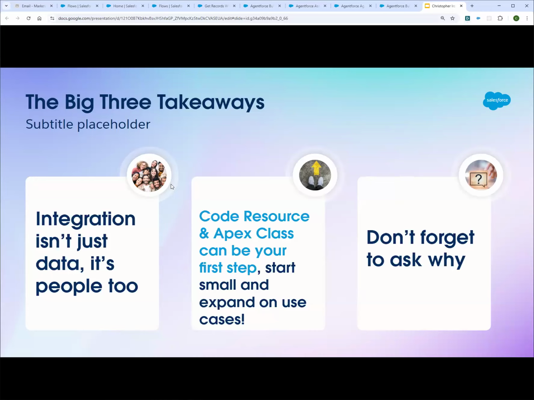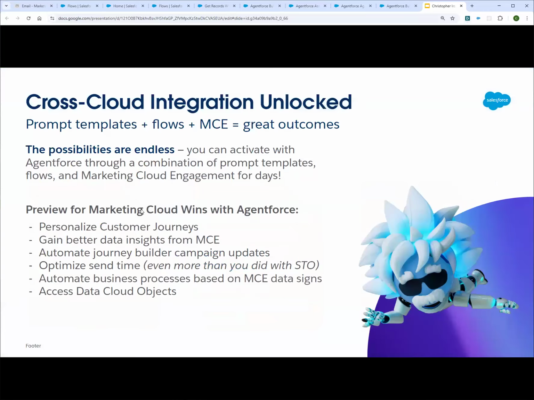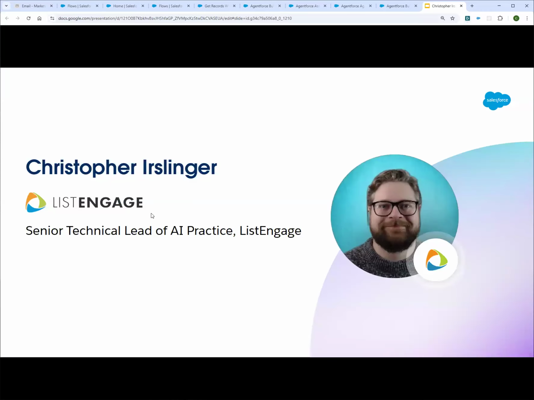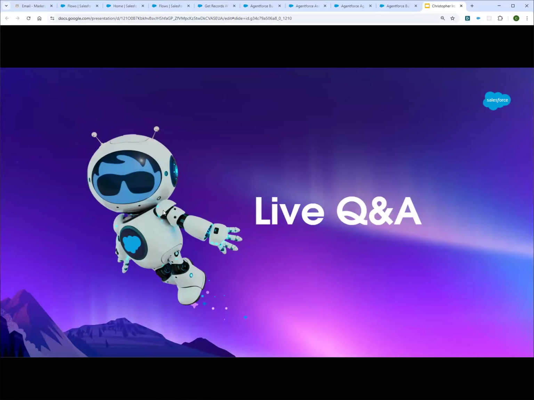And then a final takeaway from this is don't forget to ask why. Why are we doing this? What is the value that we're going to get out of it? Where are we going to see gains? And why is this investment actually valid? So that was the general coverage of that. I would love to help with feedback and questions on that.